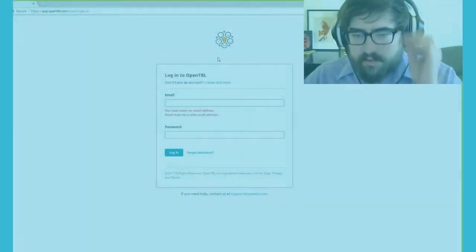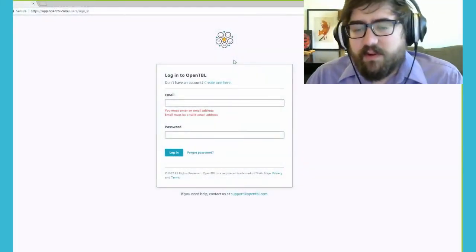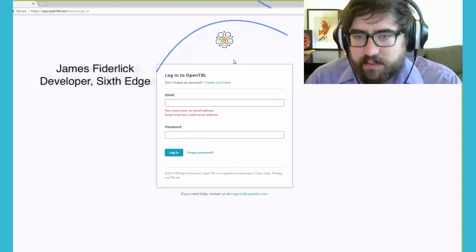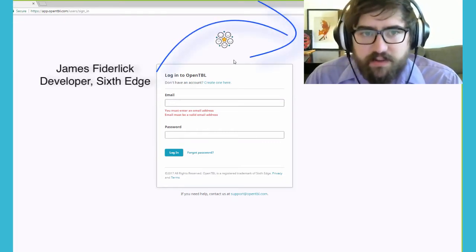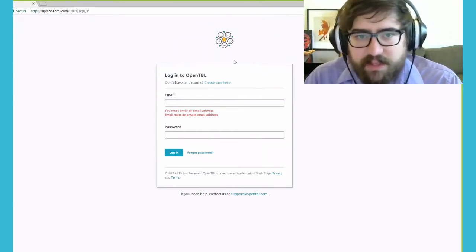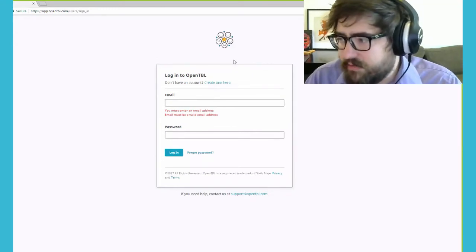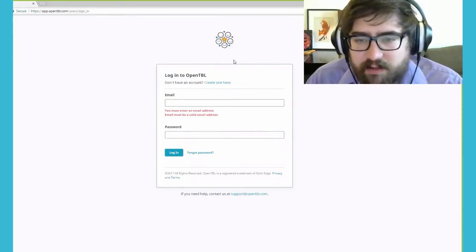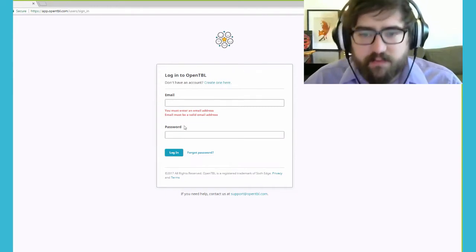So I'm just going to take us through a quick overview of OpenTBL. I'm going to show a couple different peer evaluations. I'll show you the instructor side. I'll highlight some of the things that we've changed. Kajal already commented on some of them, but I'll go through them as we're seeing it within the application.